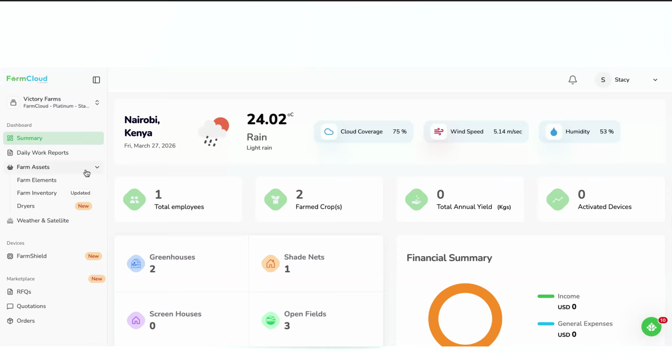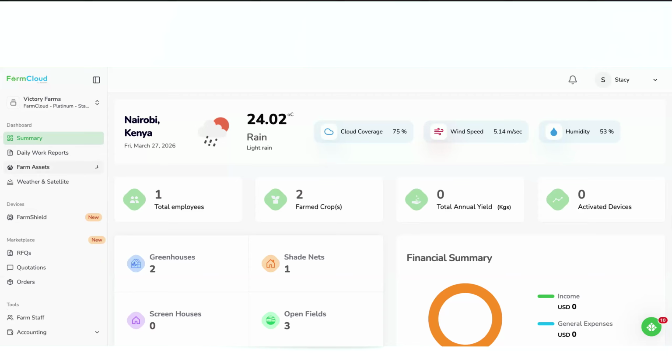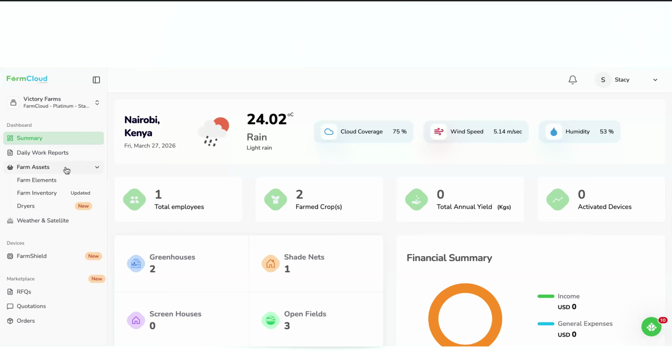Let me begin by briefly explaining each and every feature so that we leave room to cover the dryer section. On FarmCloud, the first step is usually to do the inventory in your account, and the inventory is usually done in the farm assets section. Under farm assets, you have three options: farm element, farm inventory, and dryers, which will be covered later on. So let's focus on farm element and farm inventory.